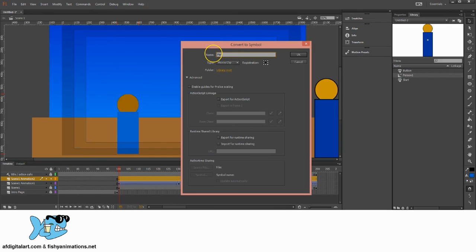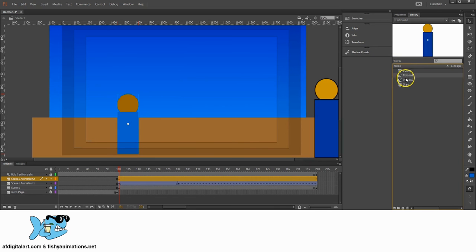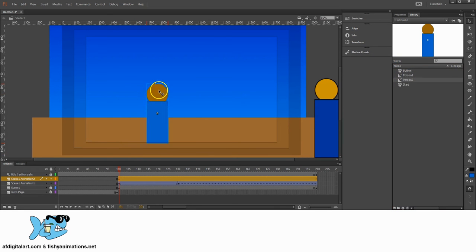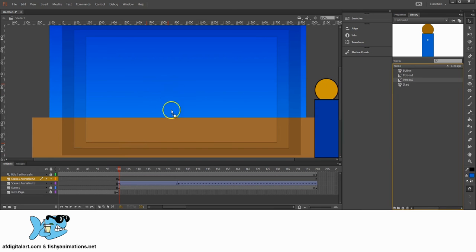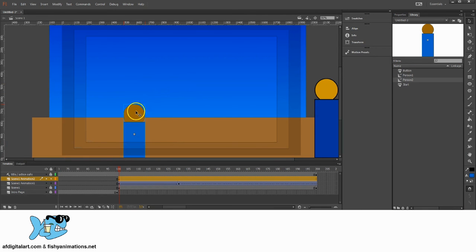Let's call this person 2, I guess. It could be whatever you want. Character 2, however, registration point at 0. Okay. That character now is in the library as a symbol. Again, I can select it, delete it, bring it over anytime I want on the stage, onto that layer, and it's ready to go. Let's say I want this character to actually be in frame, and let's say instead of a foreground character, he's kind of in the background.